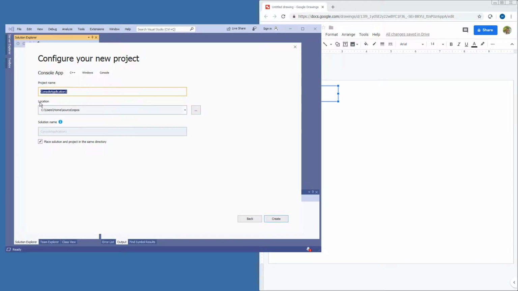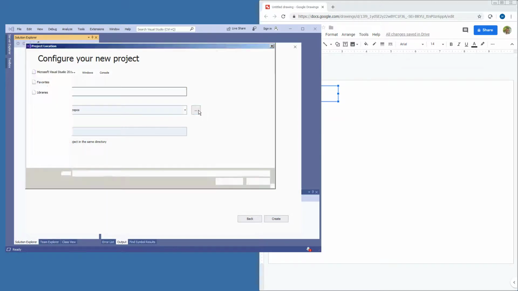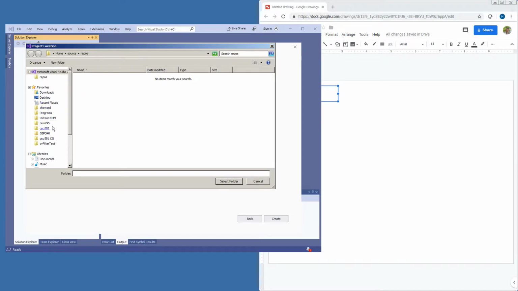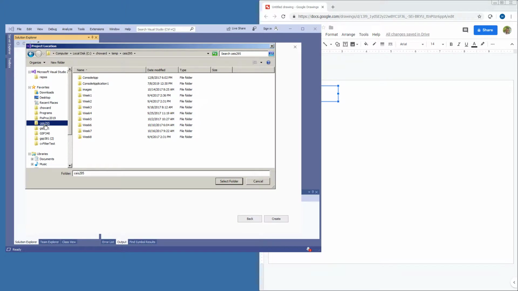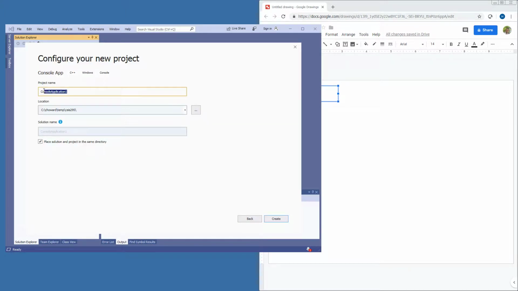And the location is important too. You want to be able to find it easily later, so you want to put this in a location that's easy to find. So I just happen to have a CEIS 295 folder, and I'll call this project pointer test or something like that. And a lot of times there's an option for having the solution and project folders share the same directory, and I find that useful with simple programs because it makes things a little bit less complicated. Instead of having two folders, the one parent and child with the same name, you just have a single folder, and it seems to be a little bit simpler sometimes.